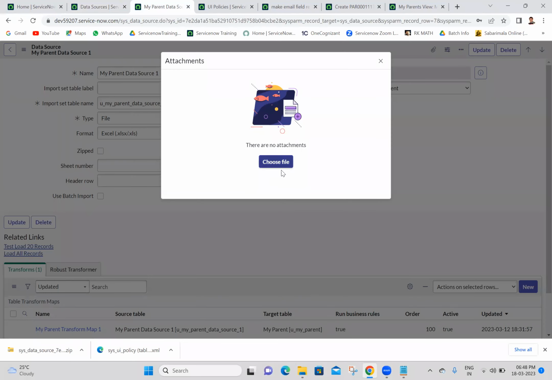Compared with client scripts, UI policies will execute faster. We don't have that point here, but it is a very, very important point. UI policies will execute faster than client scripts. But client scripts will execute first, and UI policies will execute after client scripts.